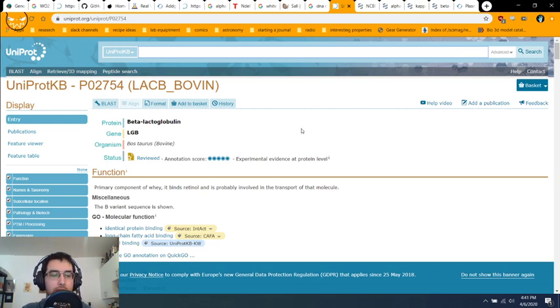Got it. Okay, so the casein is the chunky, white part of the milk, whereas the beta-lactoglobulin and the alpha-lactalbumin are the whey proteins basically.